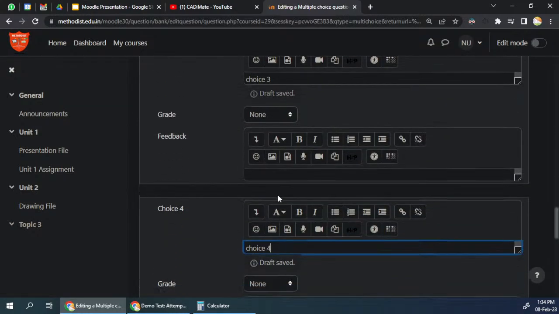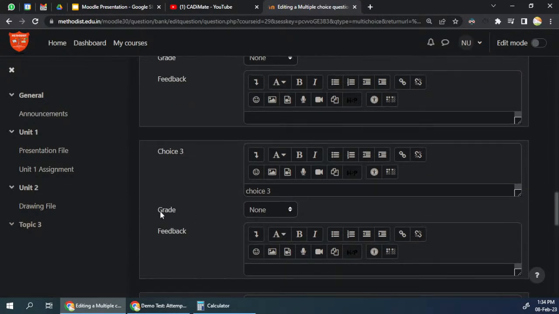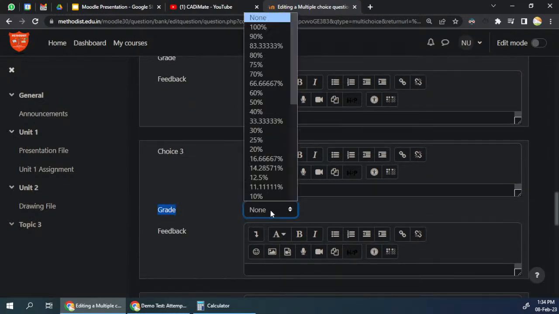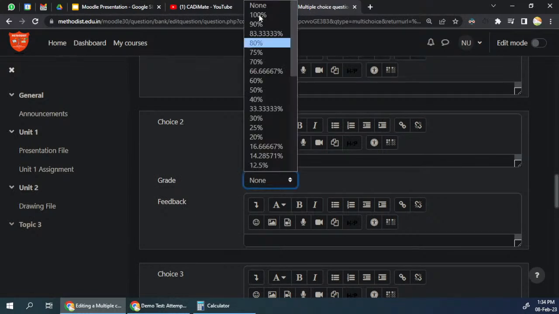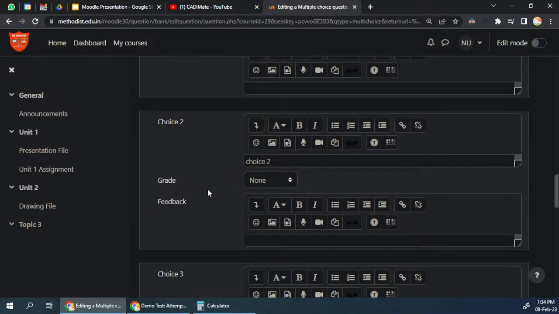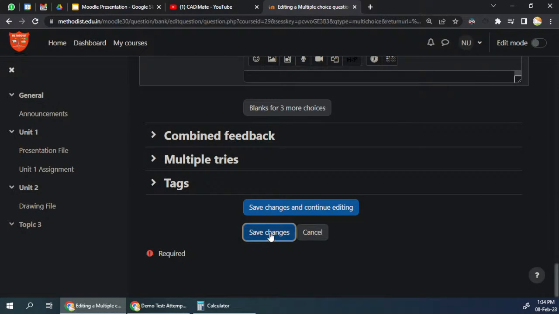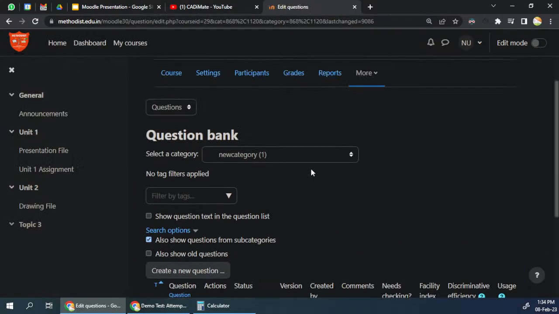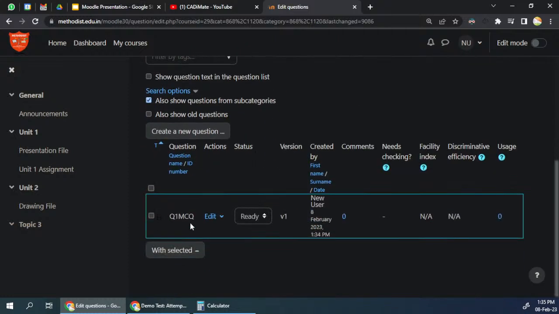After providing all the 4 choices, we need to select which of these options is correct. So that should be selected by putting a grade value. So we have to provide a grade value of 100% to the correct choice, and all of the other choices should have a grade value of 0. You can just put none. So you can just keep it as none, and next when we click save, the question gets saved. I can see under this category in bracket we are shown 1 as the number because 1 question is present in this category.